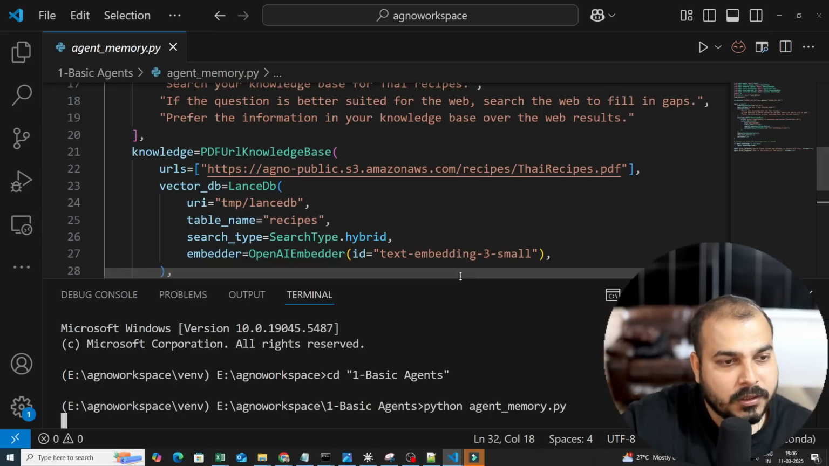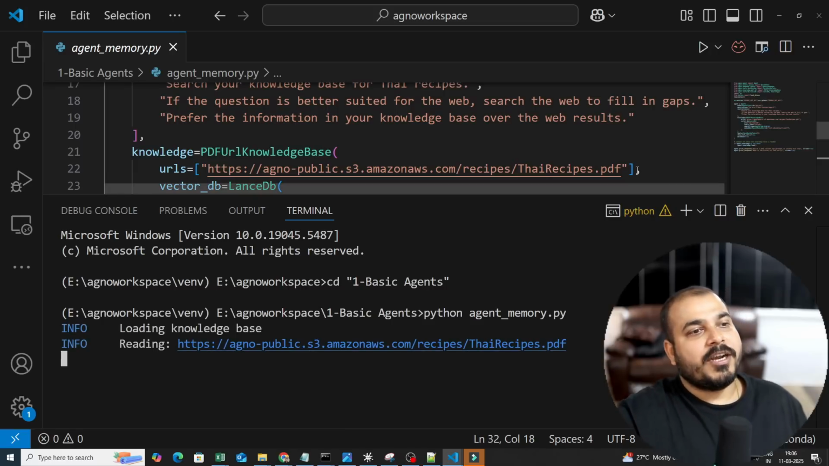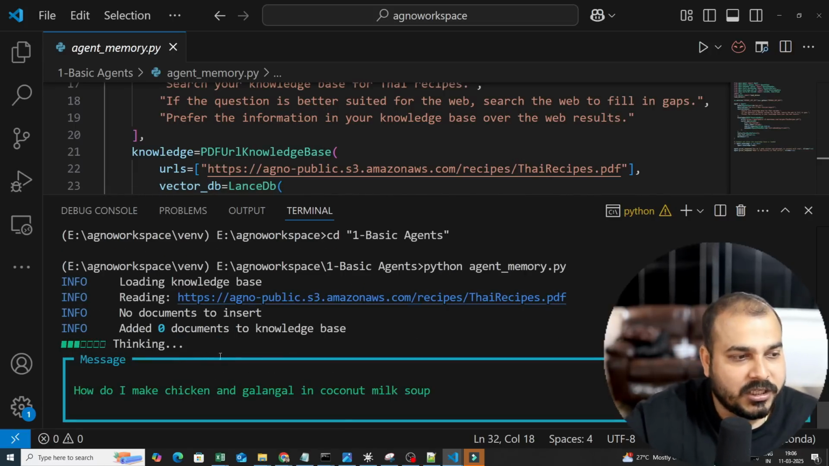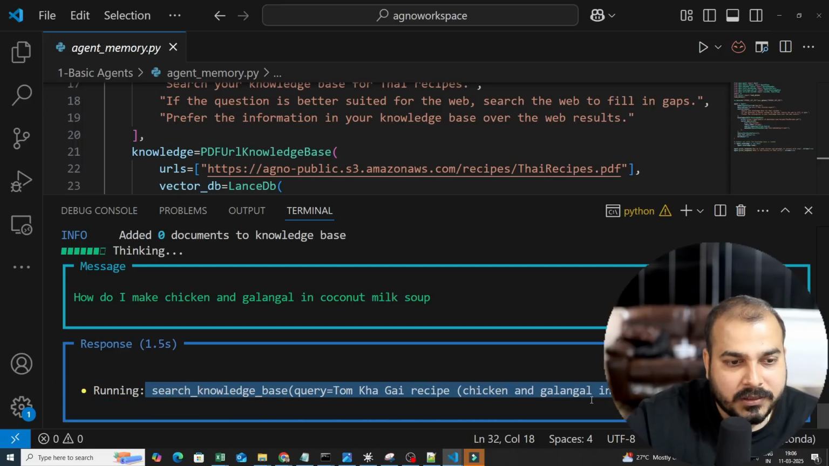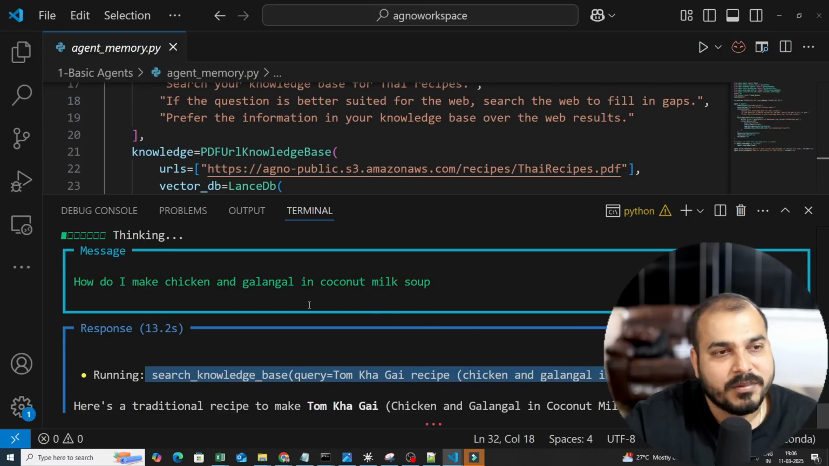Two major updates. As I said, Phidata has now become Agno, so please try to use this as much as possible. Now you can see that the knowledge is basically read from that particular external database. This is the search query that has happened: chicken and galangal in coconut milk soup. Here it is a traditional recipe, and all the information to make this will be coming up.